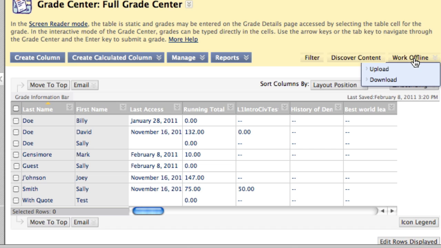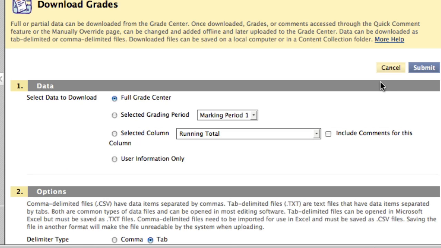Yeah. So you'll find in the top right hand corner of the grade center there's a work offline. It's one of those yellow buttons that you may have never even noticed. When you go to that, you'll see there's a download option. And essentially what this allows you to do is download a spreadsheet of your grades, your current final grades in that particular grade center.